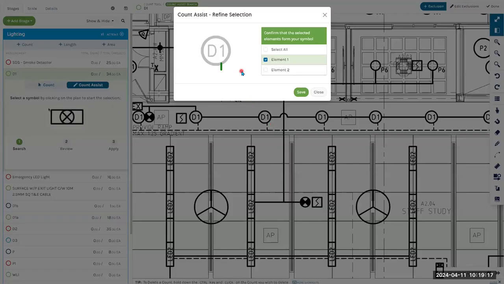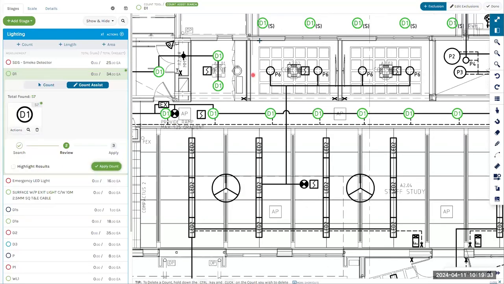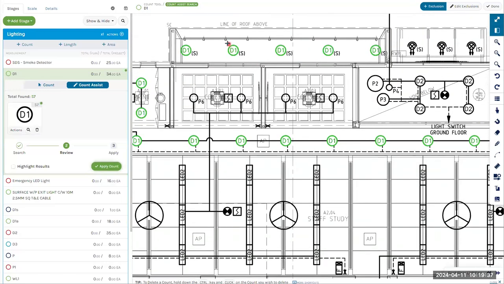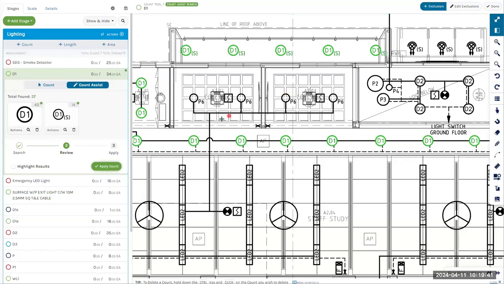So this time with my refined selection window, you can see my D1 is in grey and the Y is in green. So I just simply need to untick the incorrect element. This is the correct element, so we select that and then click Save. So we've got 57 this time, and I can see here are my D1Ss. So I'm just going to simply select these D1Ss, which is now giving me 43 D1s and 14 D1Ss.